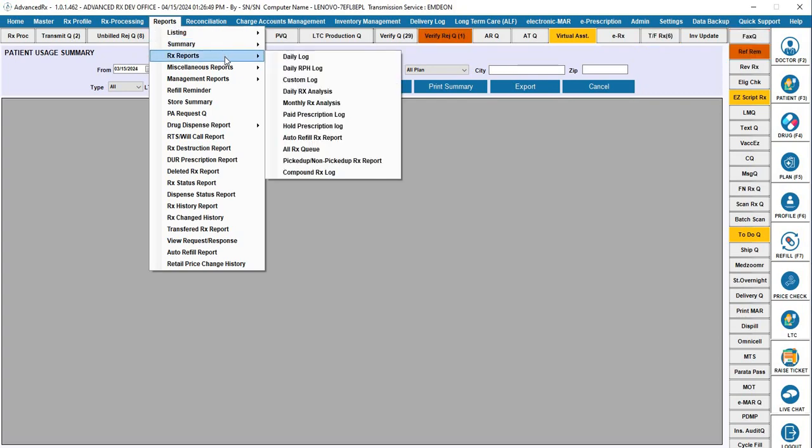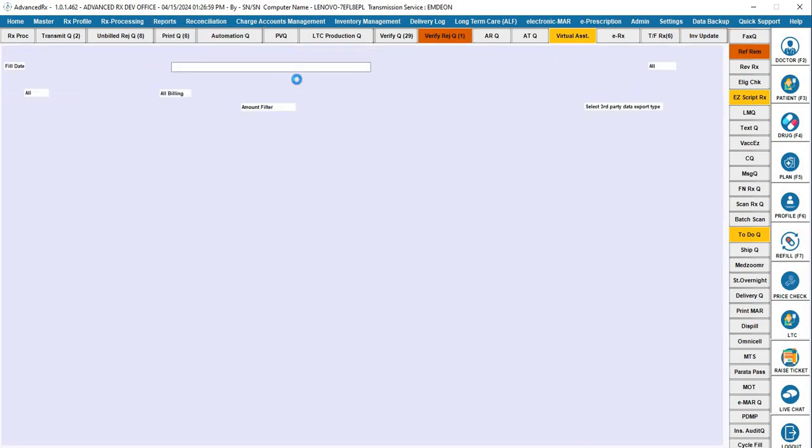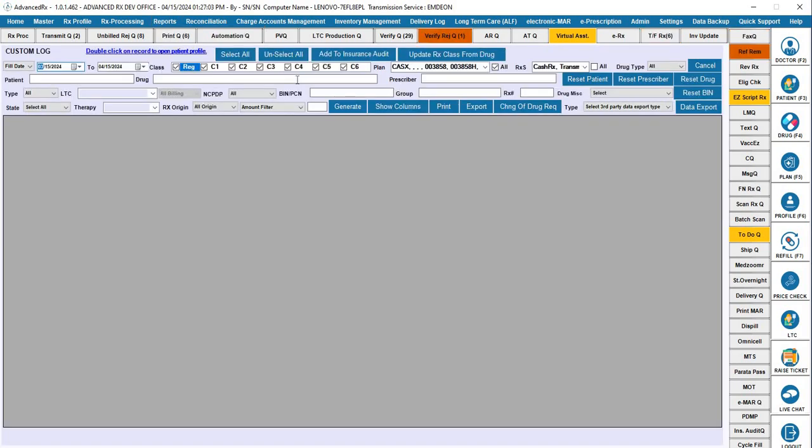Then we have a third option that is RX reports. In RX reports, we have multiple reports called daily log. What you have filled today, you will get everything in this. We have custom log, which has multiple options in which you can select what details you need in the report and what you do not. You can simply select from here, you can generate the report. Either you can export it, print it, or you can get it as a PDF or CSV file.